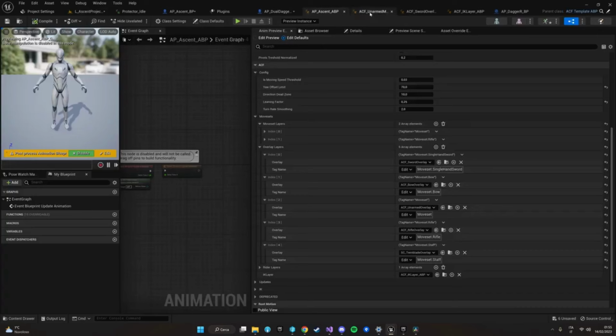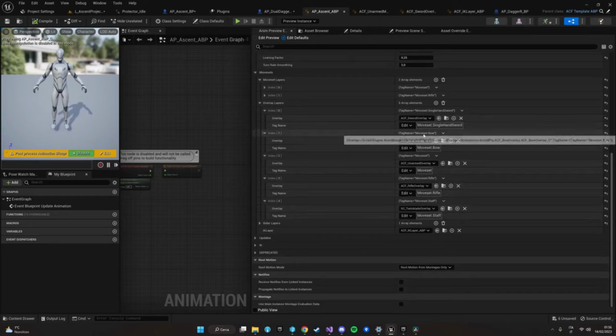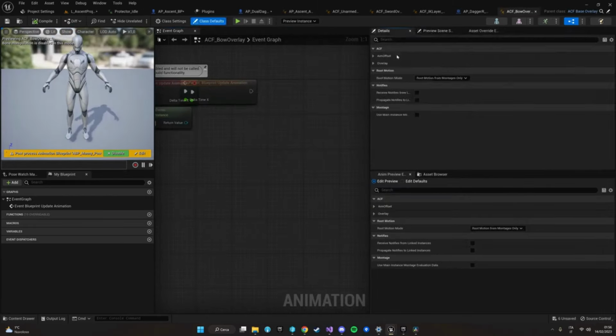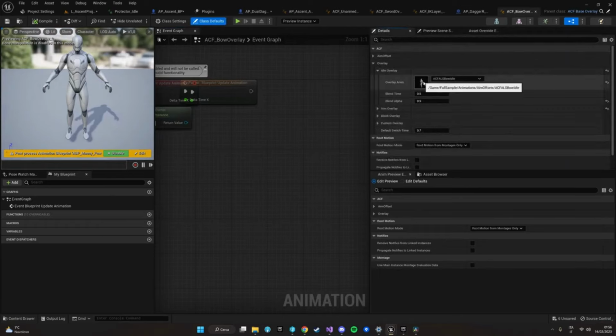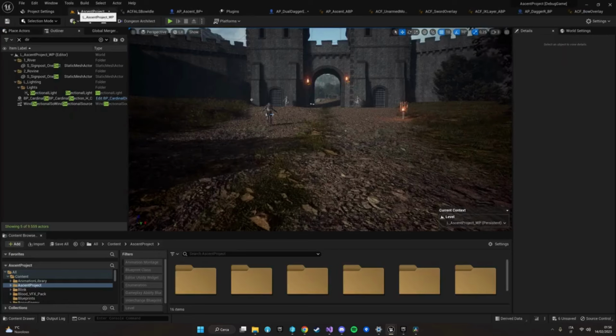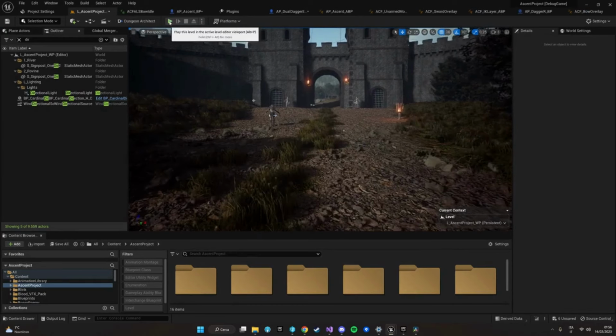And of course, we are also using another overlay, for instance for the bow. As we can see here, we are going to blend the bow idle pose on top of all the animations of the moveset, which are the ones provided from the sample project of Lyra in Unreal Engine 5. So now let's start this to see how it works.